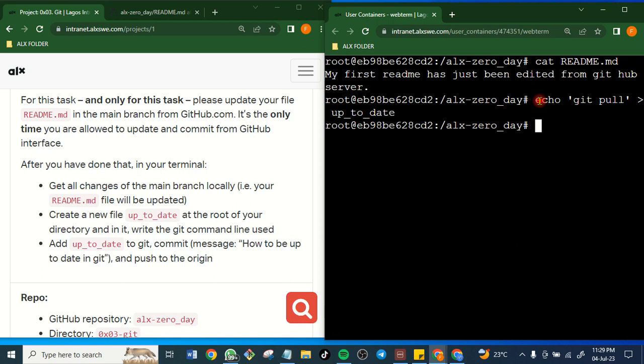Let's check. Let's cat this, cat up to date. So git pull is already inside. So we've done that. They now said add up to date to git commit, and this is the message. So they say we should git commit this.